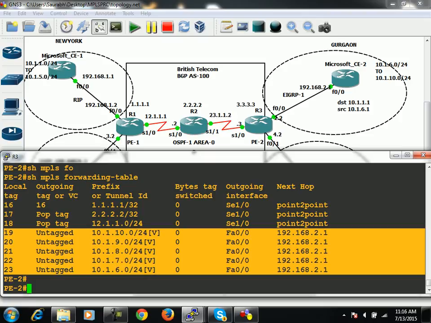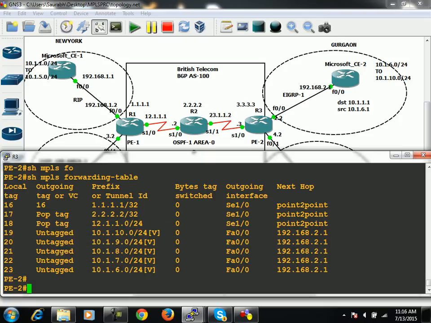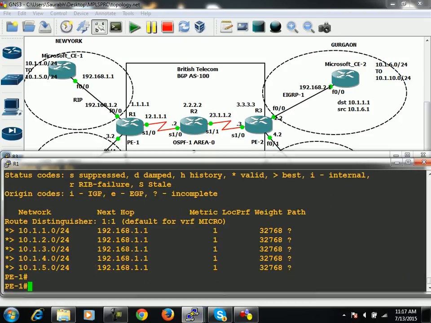And now these labels will also go along with MPBGP updates. So for PE1, these labels will become outgoing labels, because these are local labels for it, right? So for its VPNv4 neighbor, these labels will become outgoing labels. So finally, let PE1 receive them.